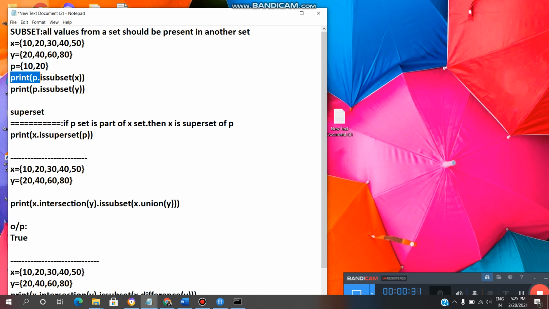Now, print p dot issubset of x. Now we are checking whether all the elements present in p are present in x or not. If all the elements present in p are present in x, then issubset will give true. If all the elements present in p are not there in x, then we'll get false. Here issubset will check whether the elements of one set are present in another set or not. If elements are present, it will give true. If not, it will give false as the output, just a boolean value, true or false. It will give that only.